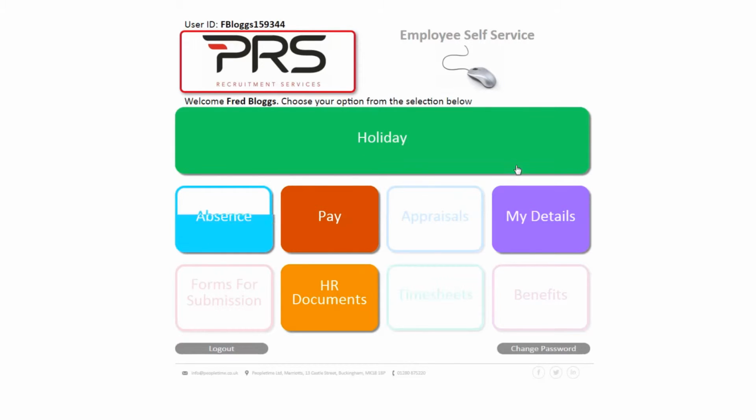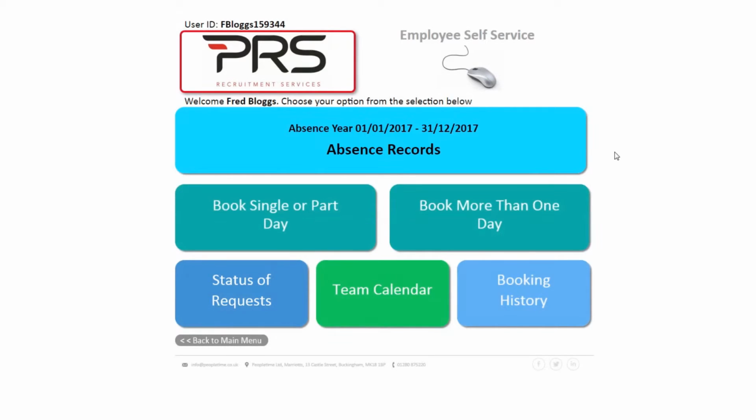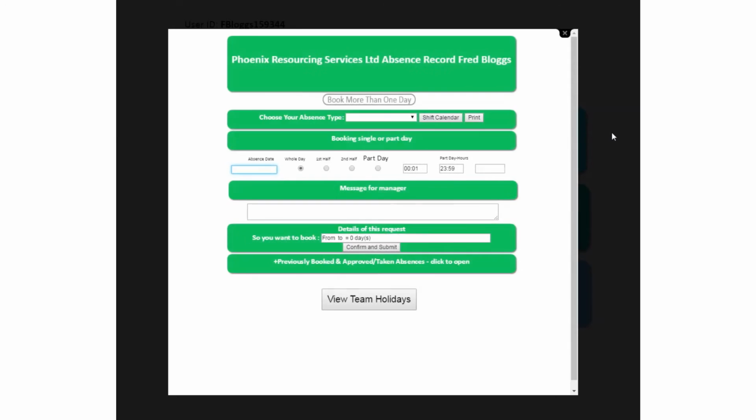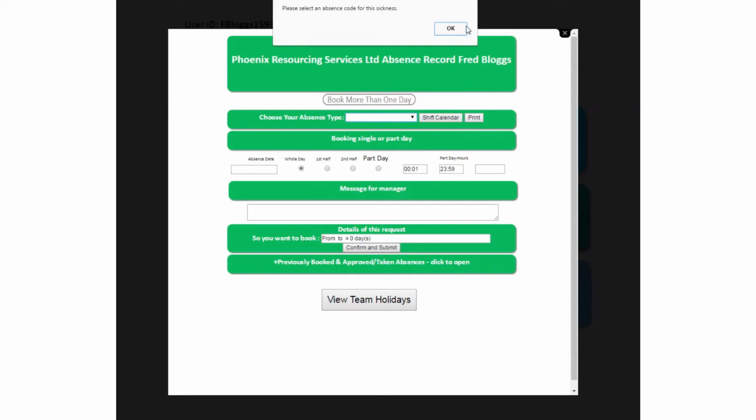Absence works in the same way as the holiday booking process, but it is for any other type of time out of the business. For example, if you're off sick, when you return to work, you'll need to submit an absence record to cover the time you were off. If you do not do this, HR and your line manager will receive an alert.